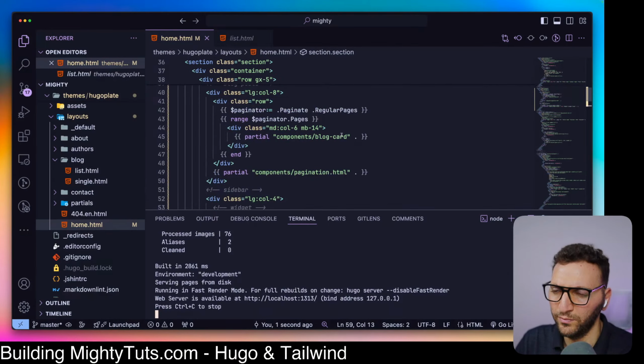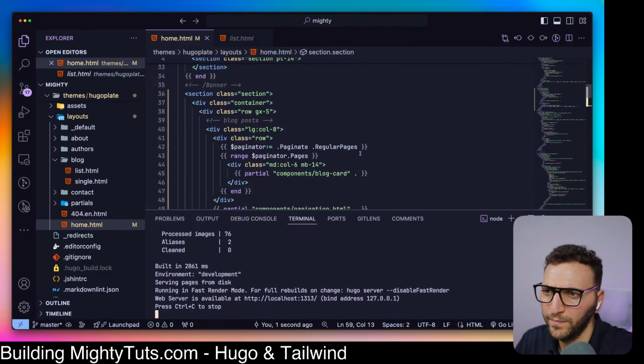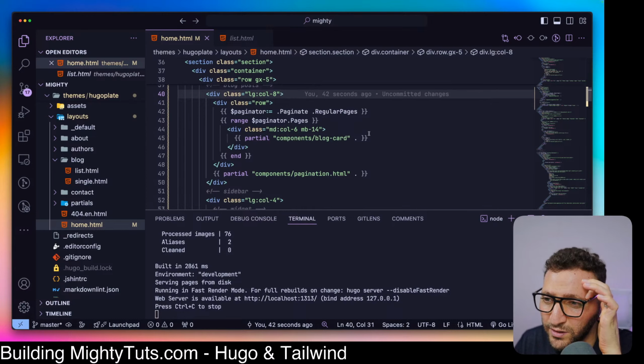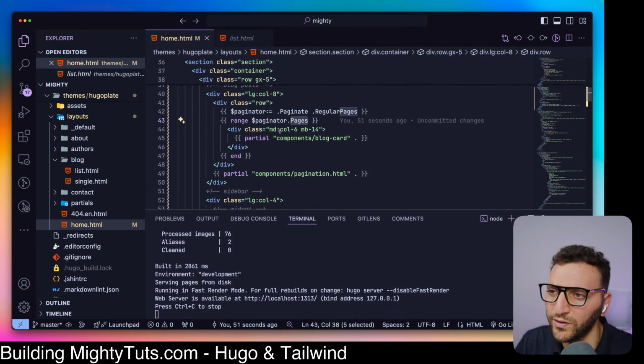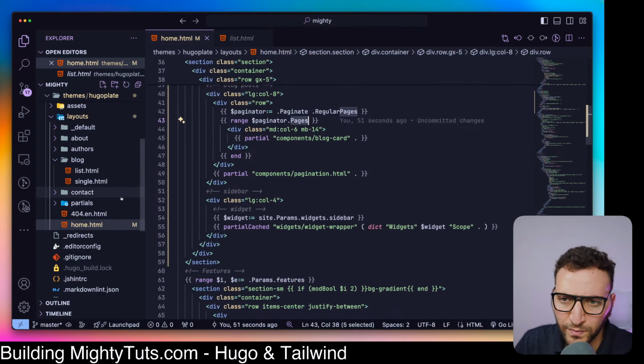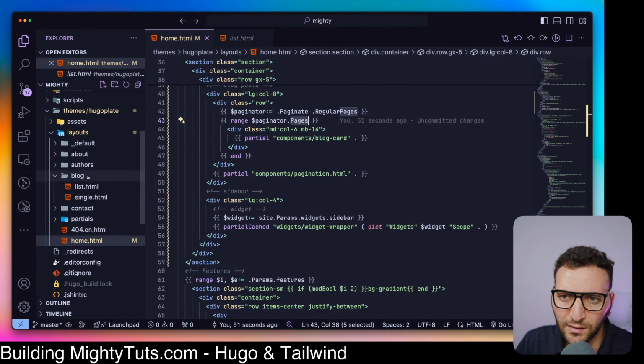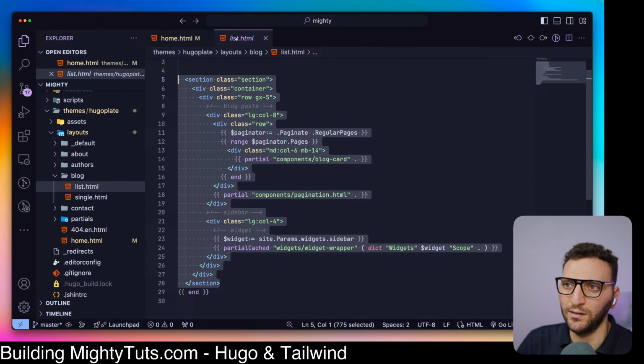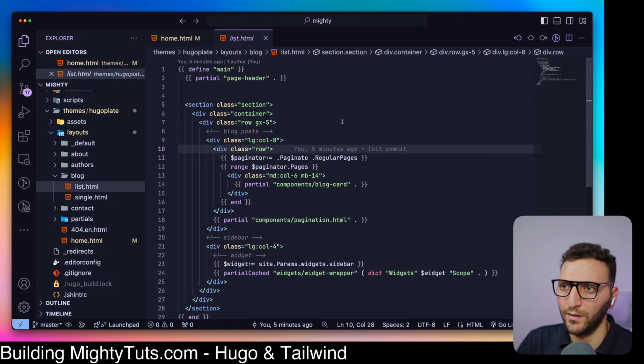Pagination, component block card. Okay. Yeah, because we're not passing it. These are the blog posts, but we are not passing it. Paginated regular pages: range over the pages and do stuff. So how are we passing the list of?